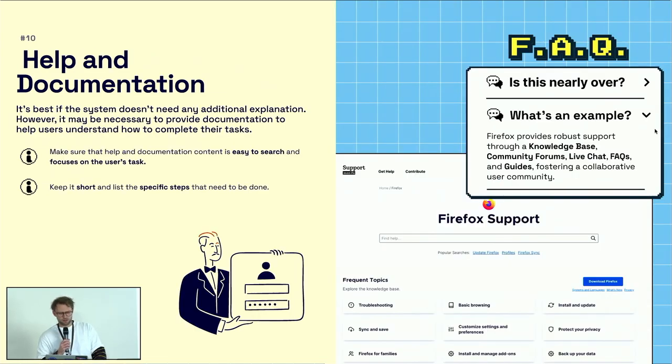And finally, we have help and documentation. So the system should be easy to figure out without needing extra explanation. But just in case you do, there might be some docs to help you find how to fix it.